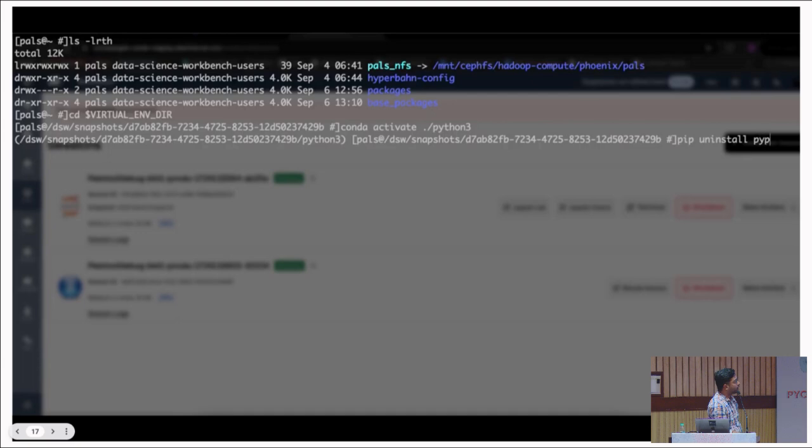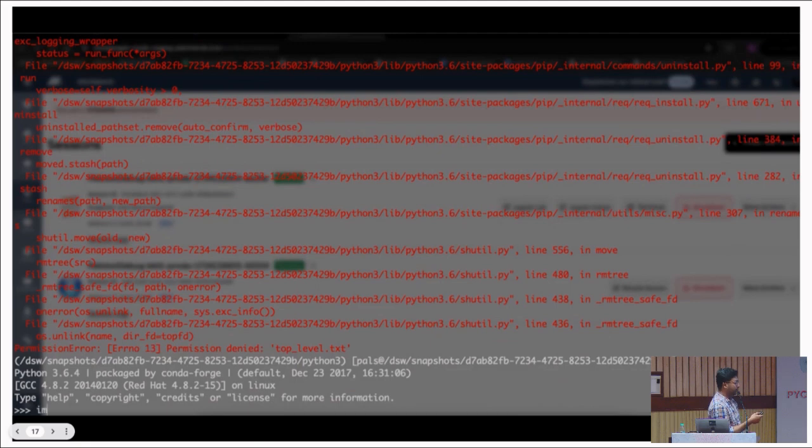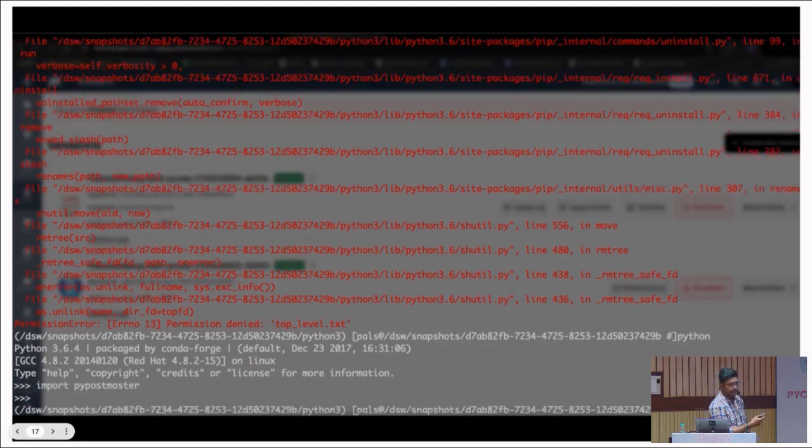So I try to install the PyPostmaster package, which is present in the base environment, and if I do this, it says permission denied. The file cannot be deleted. But if I just activate the Python interpreter and try to import it, it is still available from the same location. It is importable and usable.